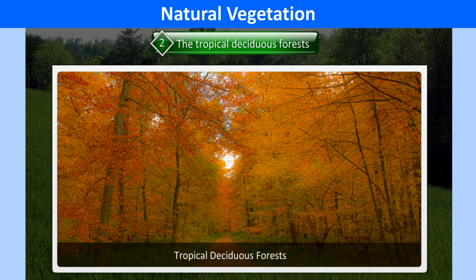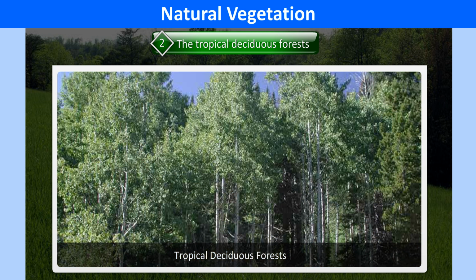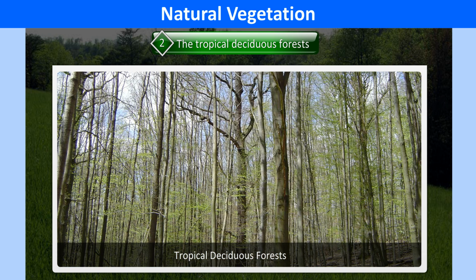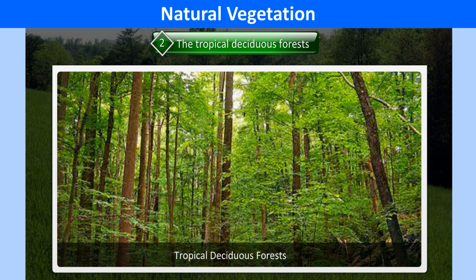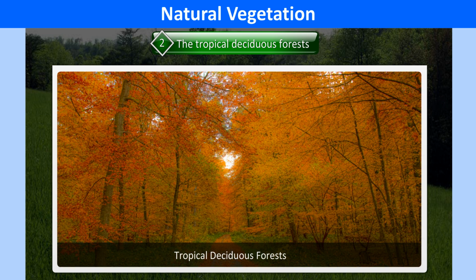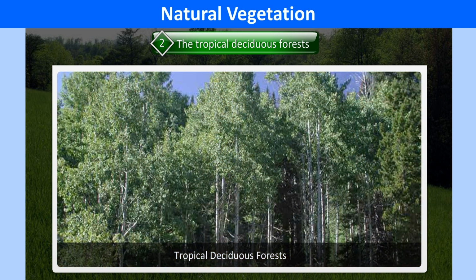Teak and sal are the most important and valuable trees in these forests. Other common trees are shisham, mahua, sandalwood, rosewood, ebony and bamboo. These forests are of great economic value.